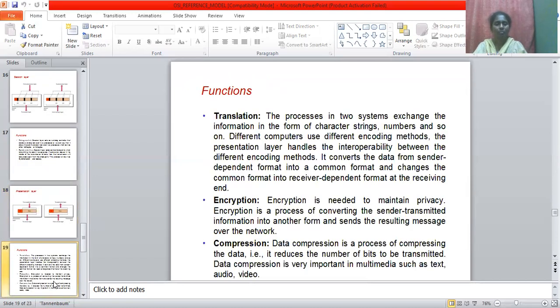The functions of presentation layer. So the functions of presentation layer are, first is translation. Translation is the process in which two systems exchange the information in the form of character strings, numbers, and so on. Different computers use different encoding methods. The presentation layer handles the interoperability between the different encoding methods. It converts the data from sender dependent format into a common format and changes the common format into receiver dependent format at the receiving end.